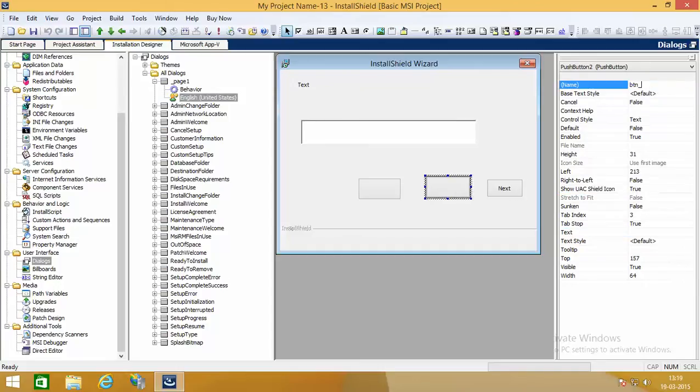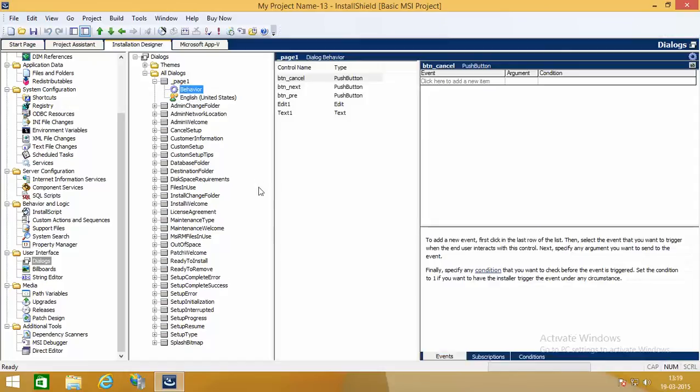btn underscore previous, set it to false, and the text is previous. Then btn underscore cancel, text is cancel. That's it, we added these things, right? Now go to behavior. Now we have 3 buttons and 2 controls added.